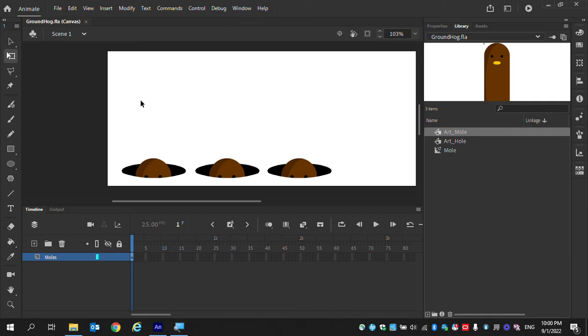Okay, in this video, we'll continue to work on our interactive. In the last video, we already created three modes using the symbols and movie clip. So the next step, what we're going to do is create a scene. We're going to add on the background.